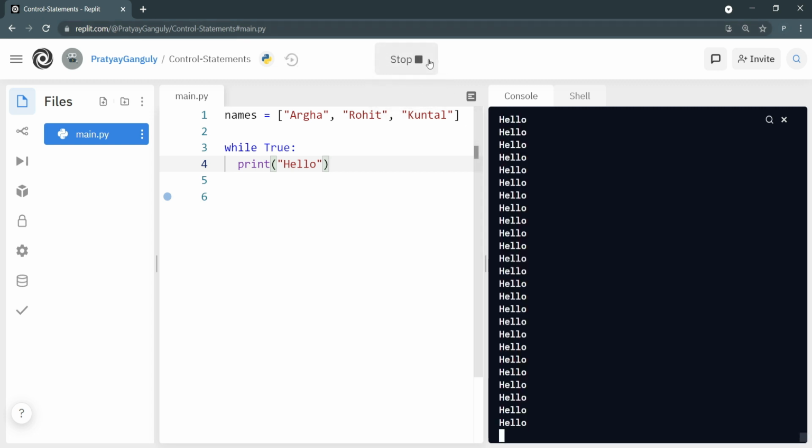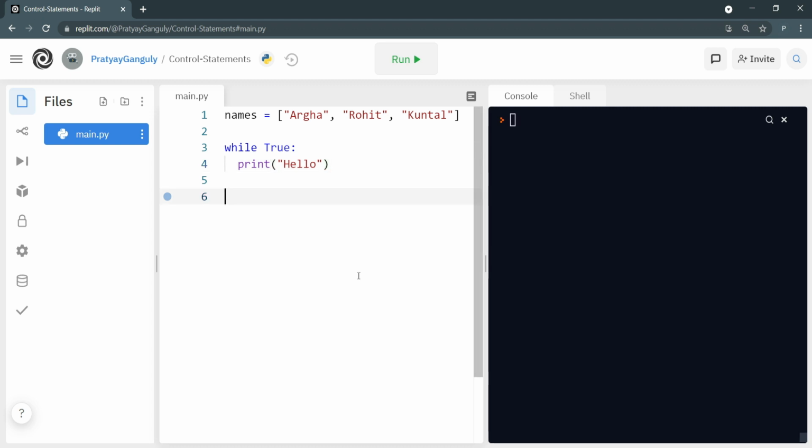Okay, and I know it will hang, so I'll stop it right here. Let's do one thing. Yeah, so the screen is clean now.